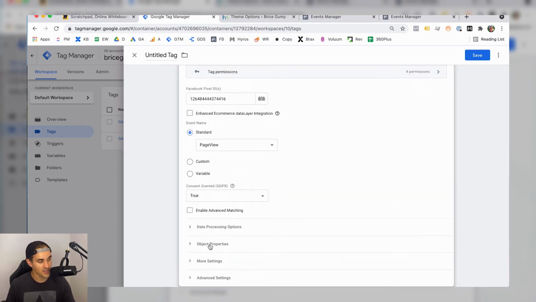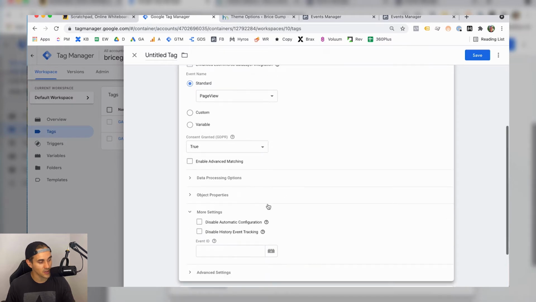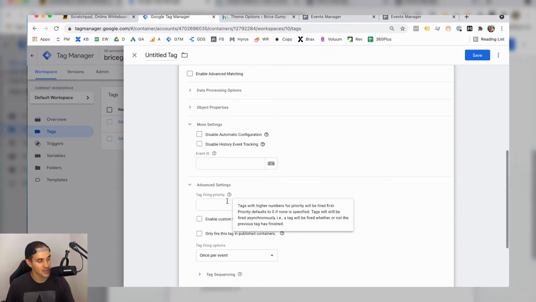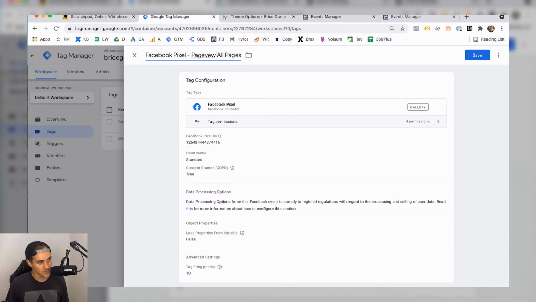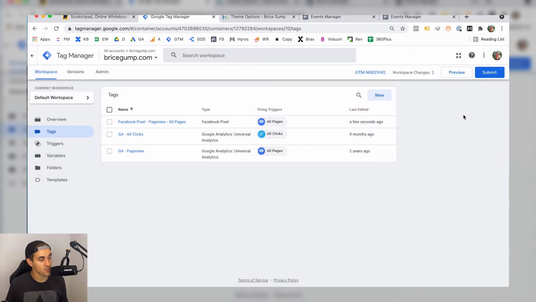And that's pretty simple. The only thing that I like to do here is come in under advanced settings and set this tag priority to 10, just to make sure that this tag fires first, because you want it to fire as fast as possible. So this is my Facebook Pixel page view on all pages. Name it something so that if someone else comes in here and wonders what it is, they know. Boom. That's simple. So what we've done is set up Google Tag Manager, and then we are using the Facebook Pixel template in order to fire our Facebook Pixel on all pages.